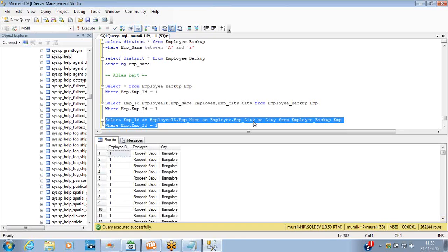So aliasing is very useful. Why? Because in real time, the table names will be very awkward, and column names will be something like revenue underscore trans underscore, sorry, what we call summary underscore detail data. It will be something like this. Why do you need to repeat the very lengthy table name again and again? If you use an alias, the length of the query also will decrease, the look and feel will be good, and it's easy to understand.